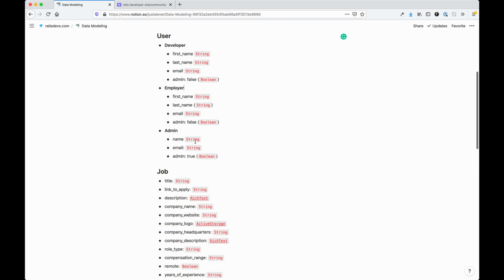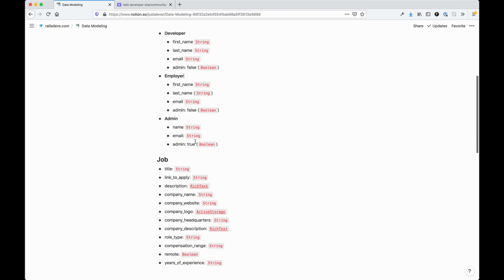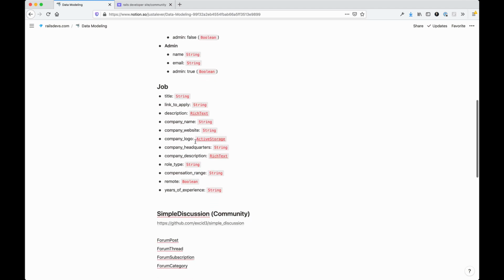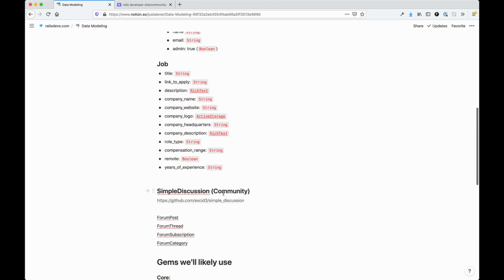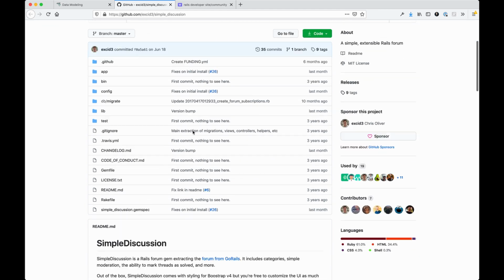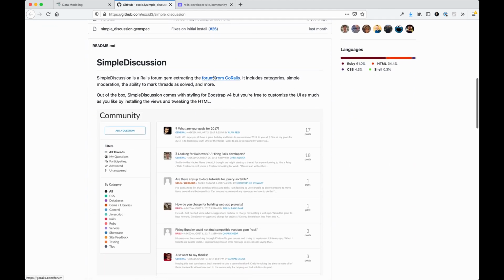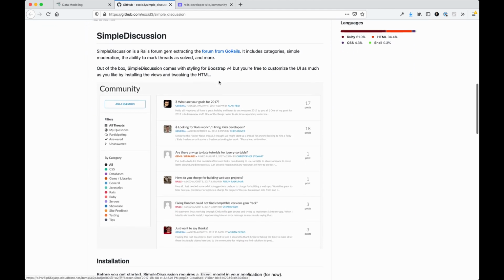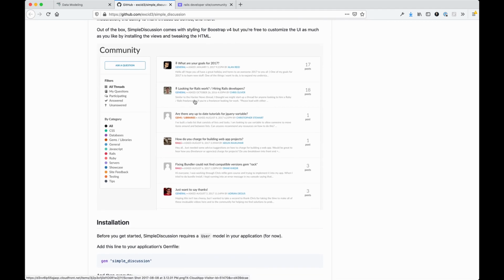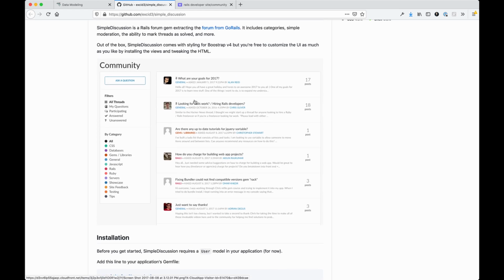So a developer will have different traits as well as an employer. Aside from that, the job is the main bread and butter of the app, as well as the community side of it. I'm thinking of using Chris from GoRails' Simple Discussion gem. He just published this not too long ago, so props to him for this one. I think he extracted it from his forum at GoRails, which is a nice one, to be honest. It's got everything you really need, and he's done a great job there. So I'm thinking of using that.